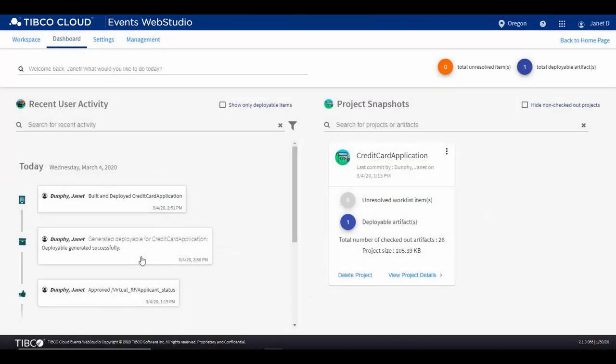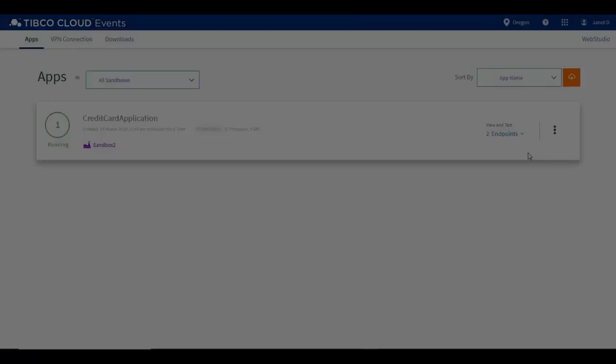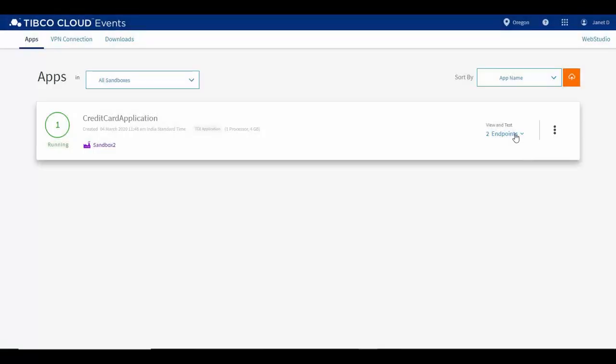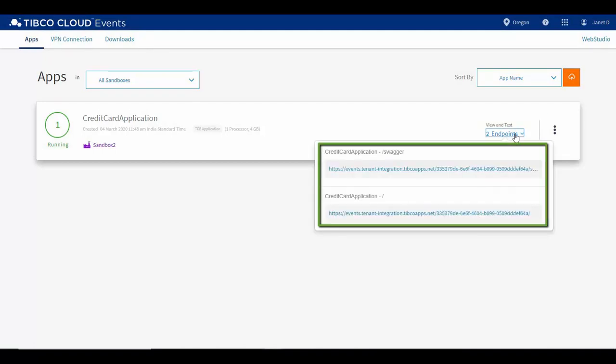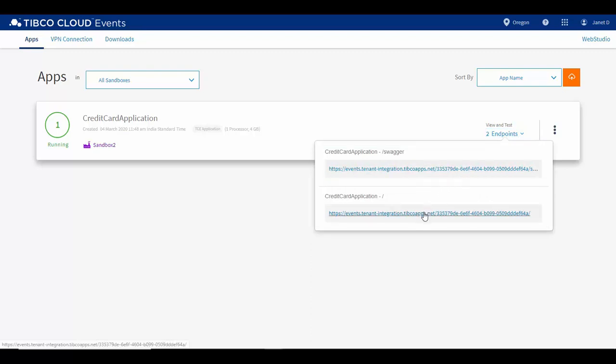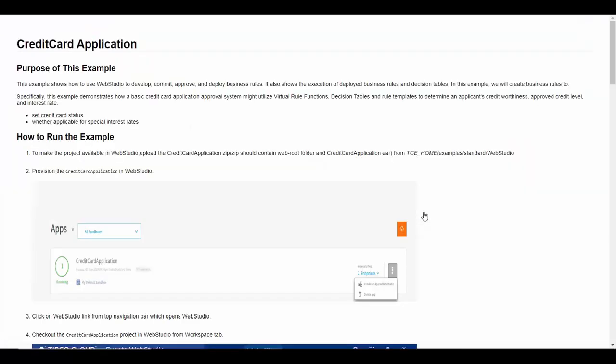In order to test the decision table, switch to the TIBCO Cloud Events home. On the Apps tab of the TIBCO Cloud Events home, select Endpoints for the application whose endpoints you want to view. Select one of these options. We will test our application using the README.